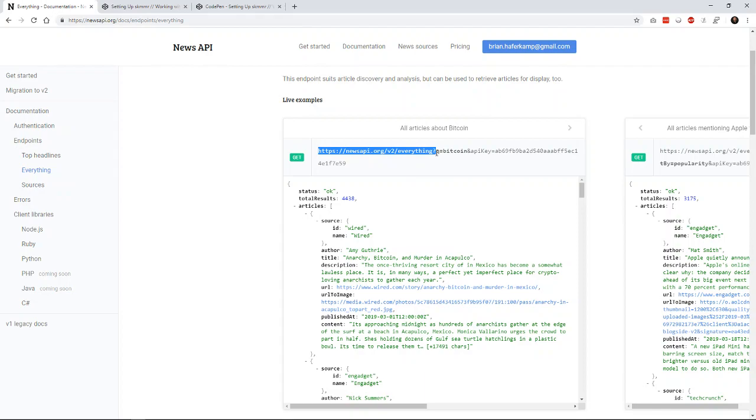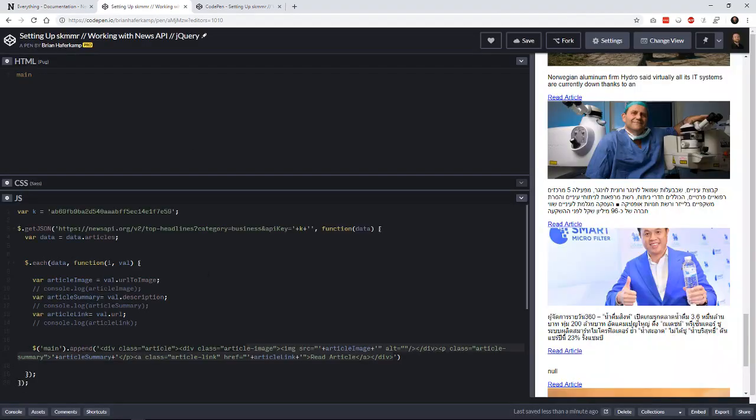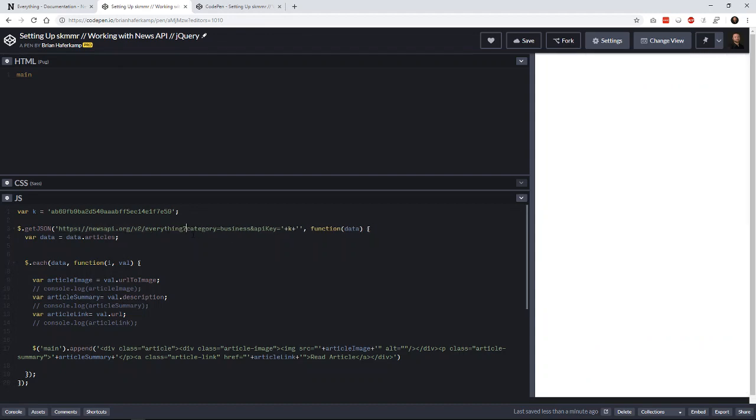So let's get everything first. Instead of top headlines, we're going to say everything. And then not category of business, but we're going to say language equals French. Let's see if that pulls it up.